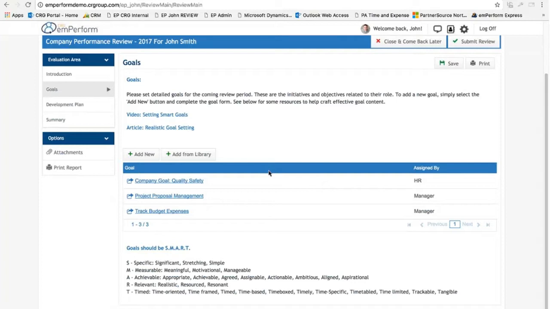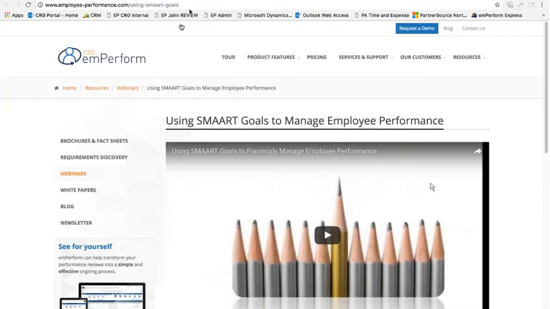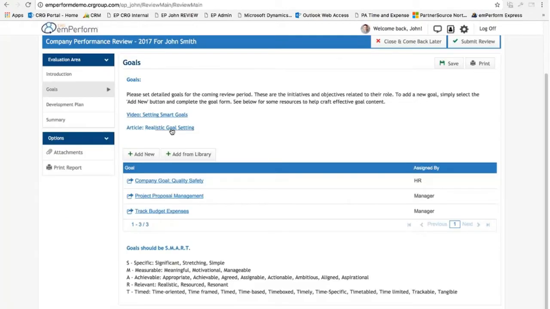So in this goal setting example, I've come in as an employee. HR's asked us to set up goals as SMART goals, and nicely they've given us some assistance, some video links here if I want to see more about SMART goal setting. There's an article I can read on goal setting. I see as well that some goals have already been entered.